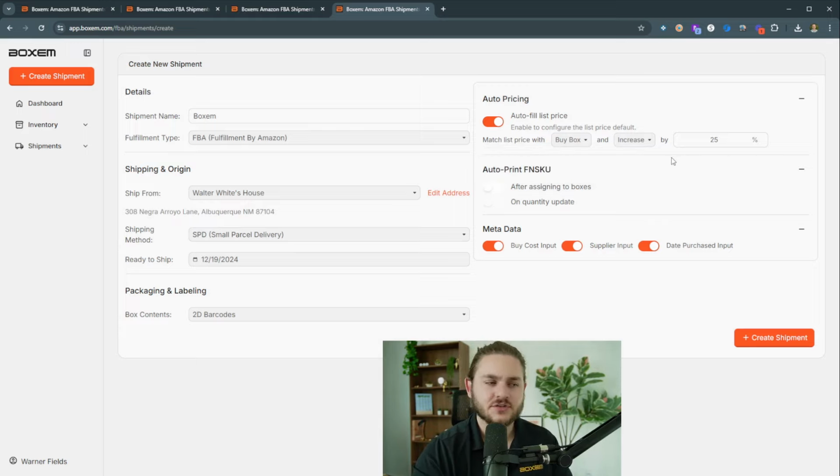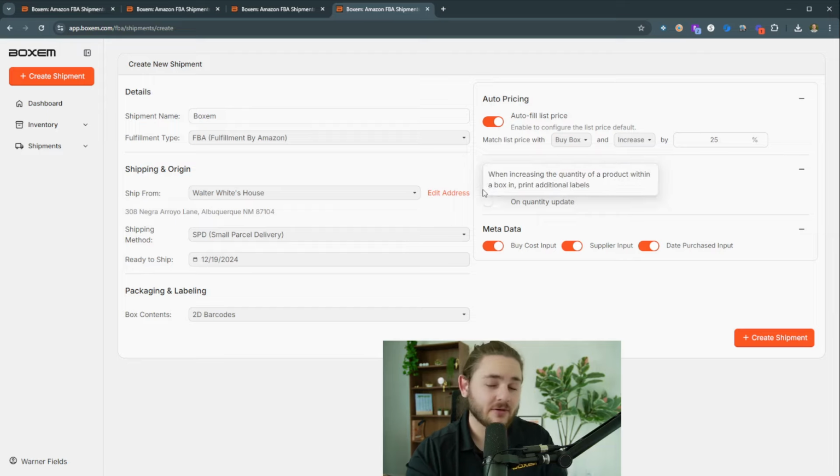I'm going to leave it off just so we can manually walk through the process, but it will make your life a little bit easier when you're adding products to boxes, and we'll talk about that later. Just go ahead and check this on for assigning to boxes, and if you ever want to update when you change the amount of items you're adding to a box, you can also have that auto print here.